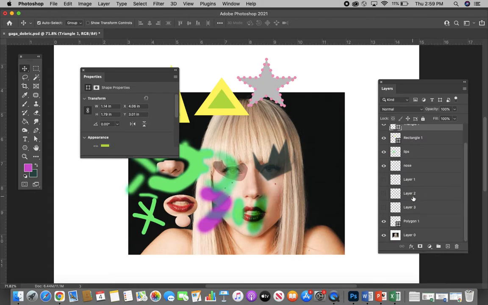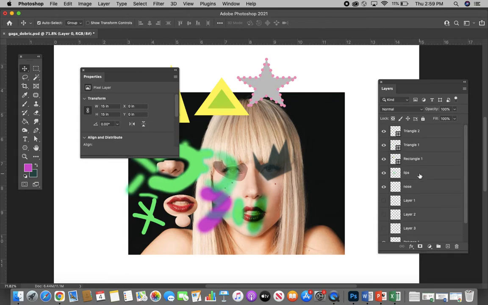But if you have, let's say, layer 0 selected, then when you create a new shape, it'll be created automatically above the currently selected layer. So when I have my lips selected as my currently selected layer, then the new shapes I drew got created above the lips layer. So just be mindful that whatever layer is currently selected, that's where the new shapes will be drawn, above the currently selected layer.